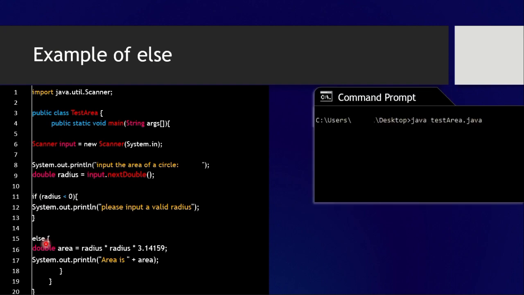So let's try to look at our output. So we've got java TestArea.java, and let's try putting this value here. So we see that our value in this case is not less than 0 because 6 is greater than 0, meaning our else has executed. So we see that we have defined a condition, that if radius happens to ever be less than 0, then our program is going to say input a valid radius.